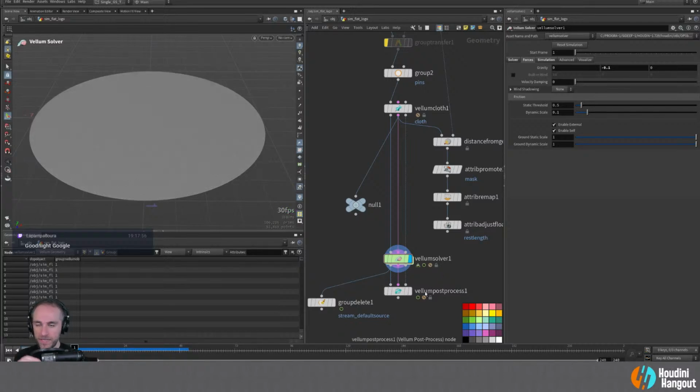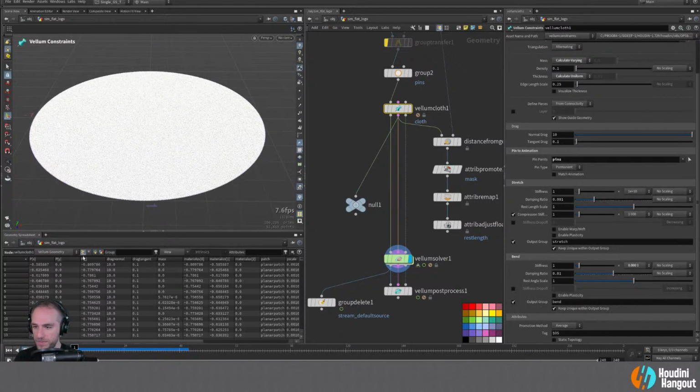So we got this cloth going here. That's great. I'm just thinking if there's anything else that I want to do here. Okay. Another thing I think that we want to do with our geometries, I think we want to match animation here.